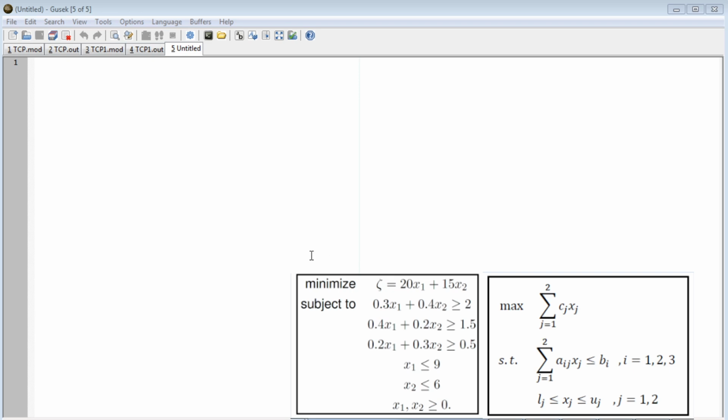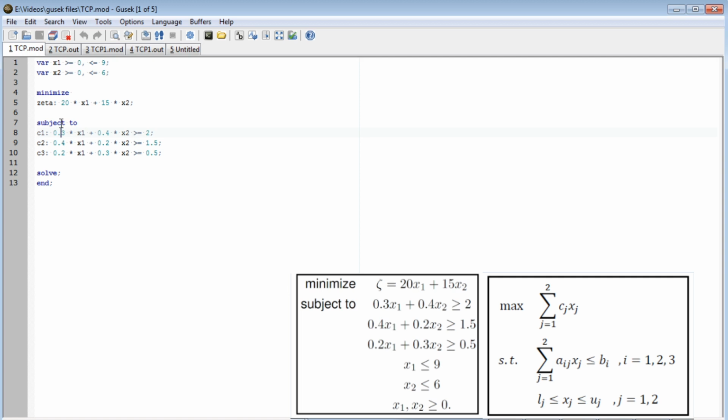Hello everyone, this is the second video of lecture 5. I want to write the TCP model in Gusek in a different way. I solved this TCP model in Gusek in my previous video. It was this. If you remember, I wrote everything in our Gusek software like whatever you had on paper.